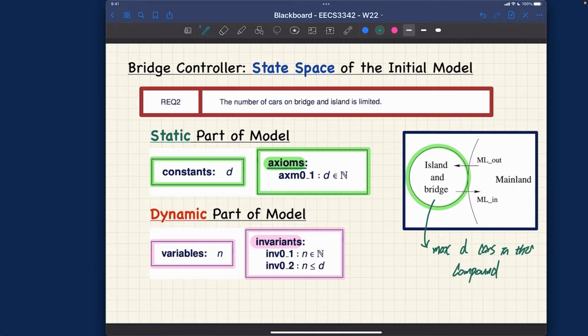Axioms are simply something that we assume to be true. We don't need to prove it. It's usually to give us more information about the constant or sometimes variables. And I want to talk about the naming convention for the label as well.